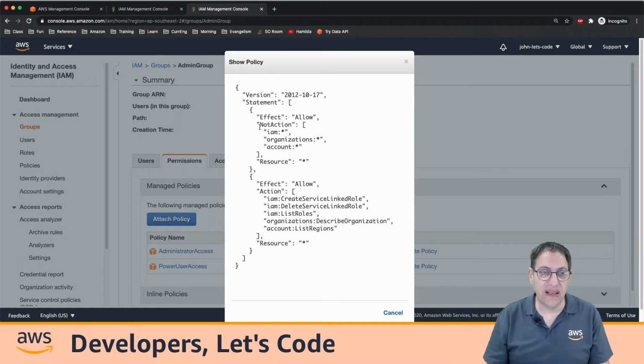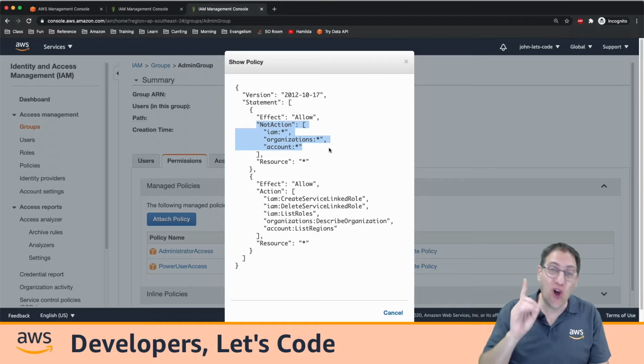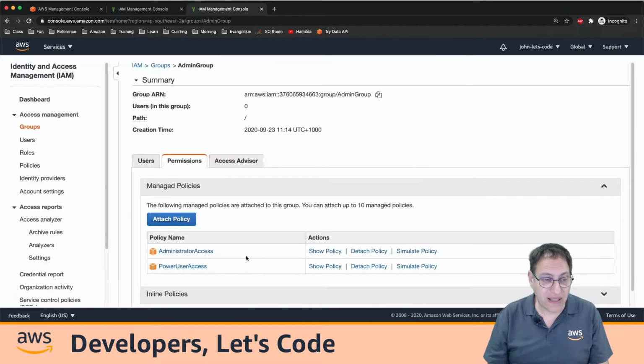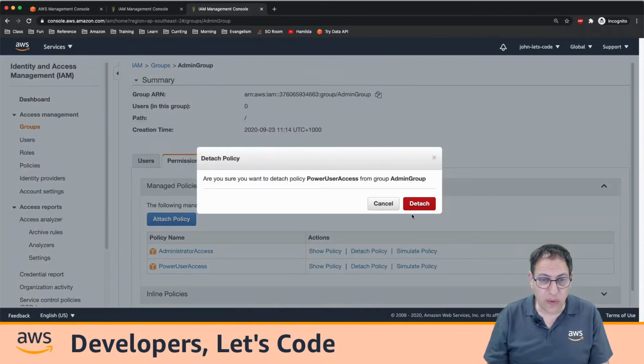And this policy is basically saying whoever has this is allowed to do anything on any resource, as long as it is not an IAM, organizations, or account action. So they can't create new users, they can't change the email associated with their account. It's everything except the managing of admin users. So sometimes you might want to use that permission instead of the admin access. I'll just go with administrator though.